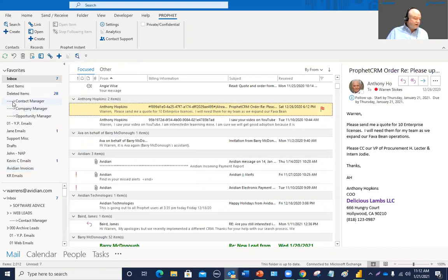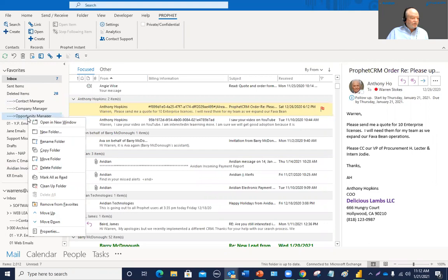I also put these little dashes and the arrows just to highlight them, to make them look a little different. All that is just using the rename folder feature. So you can rename any folder, as you probably know. Some people might want to change the default term opportunity manager to lead tracker. You just right click, rename folder, pretty easy.